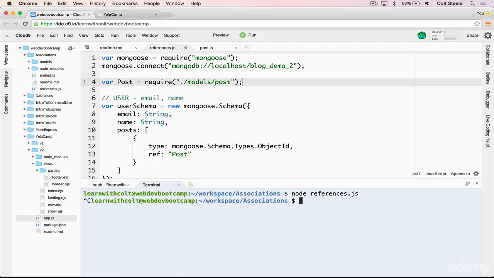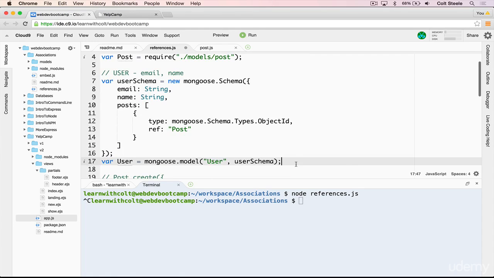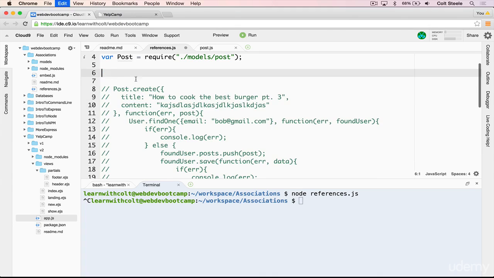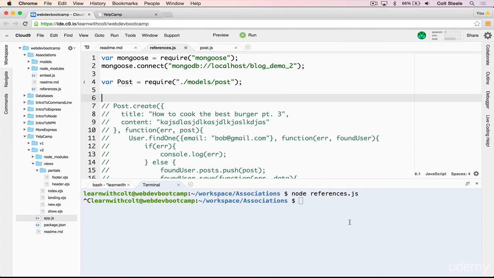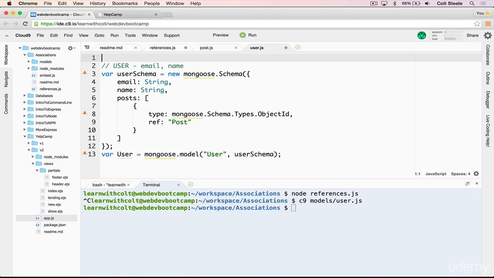Okay, so let's close out of this. And now we'll do the exact same thing for the user code. So we're going to take all of this, cut it out, and then open up the user.js file. So that's going to be C9 models/user.js. And we'll put this code in here. Once again, we need to import mongoose. So var mongoose equals require mongoose, and save that.